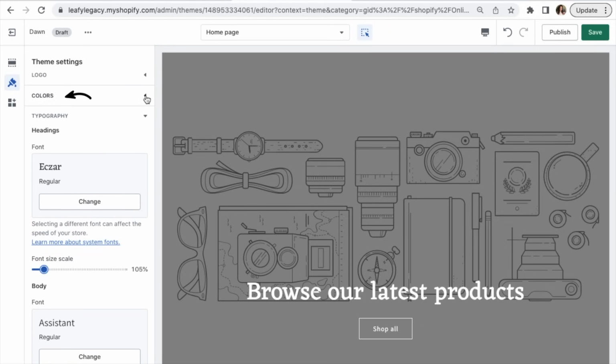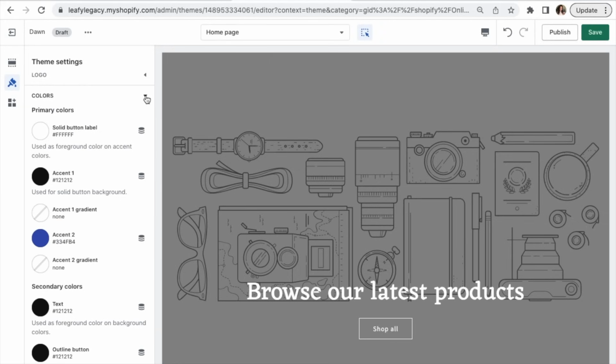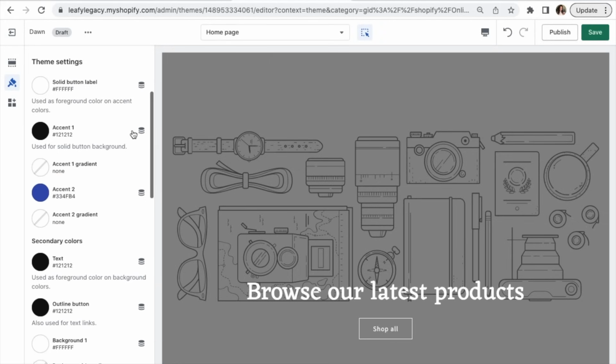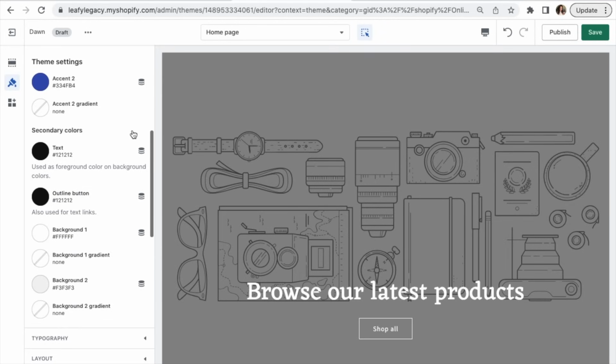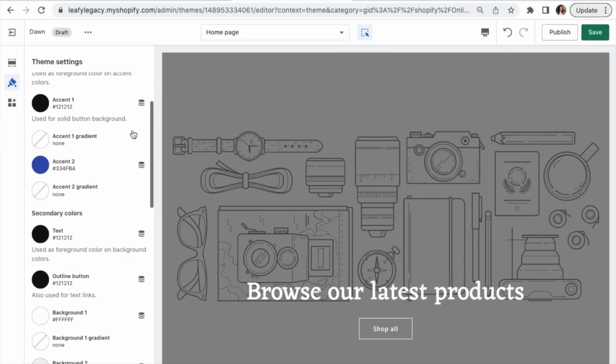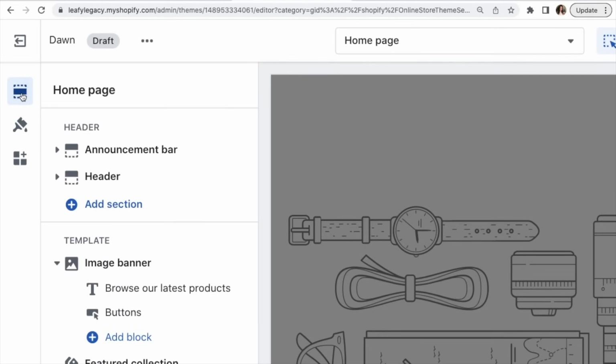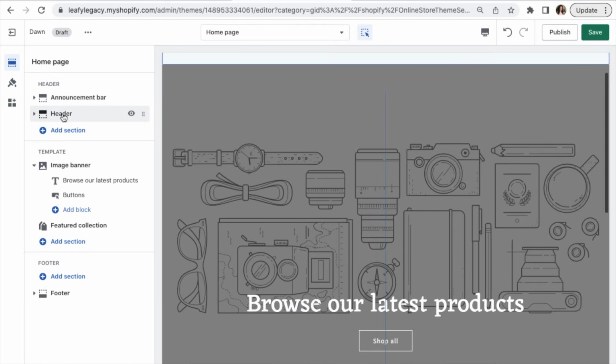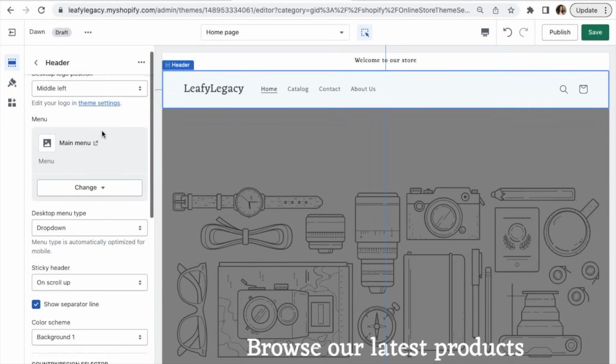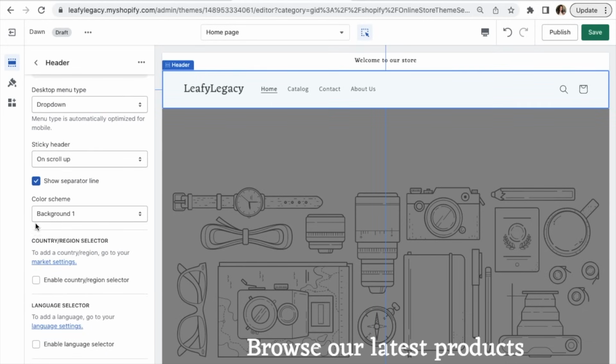So let's open that up. And you will see Shopify gives you a few different options. Now, as we go ahead and edit the background colors of our website, these are going to be the options you will have available. So let's go back to our main sections area up here, and let's go ahead and click on Header. Here on color scheme, we can now change the background color of this section.